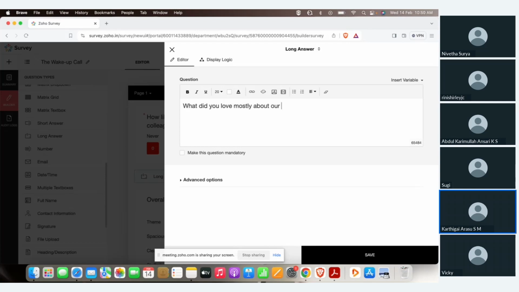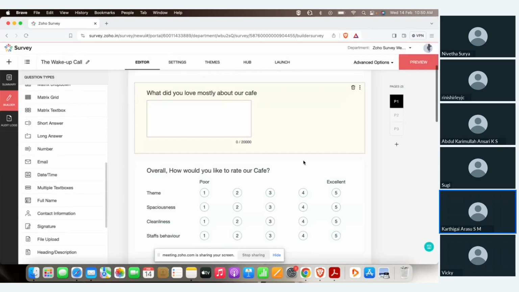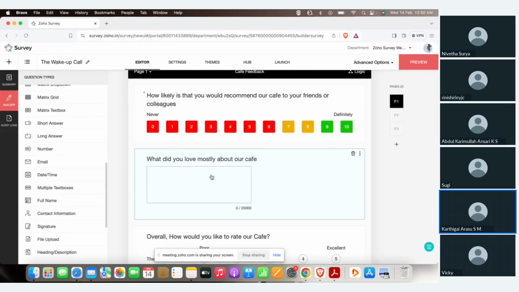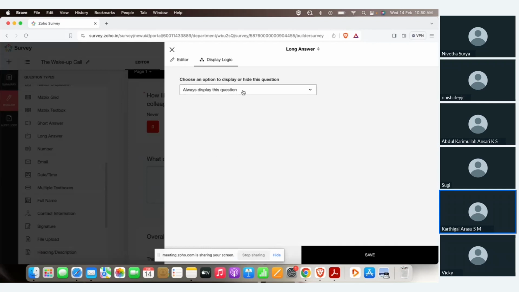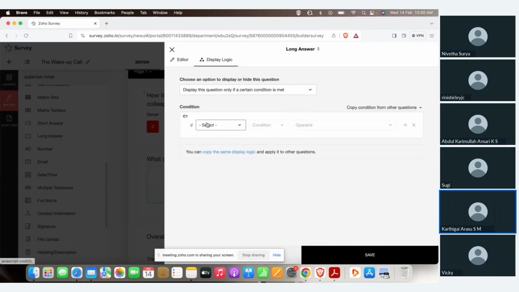And I will ask my customers, what did you love mostly? And you can save it. I want this question to appear only when my rating to the NPS question is more than 7. So I'll click back on this question, go to display logic, and I will display this question upon a certain condition only. And that condition will be my NPS question if it is going to be greater than 7. And I'll save this.